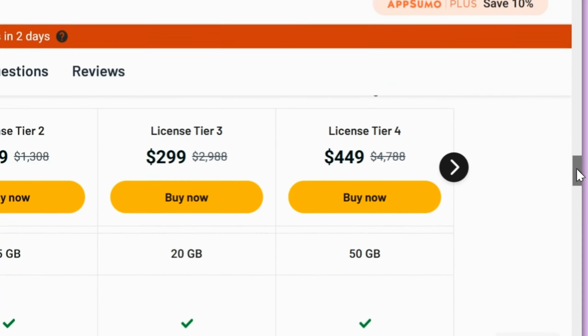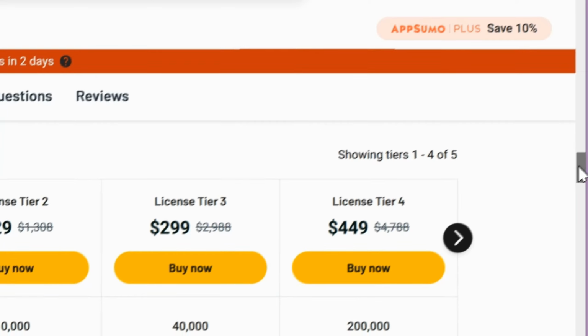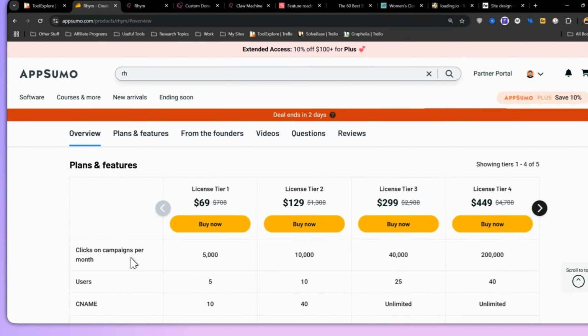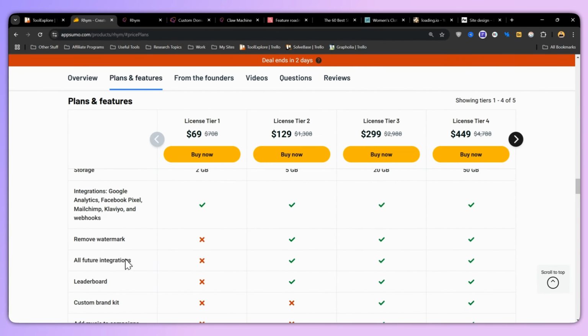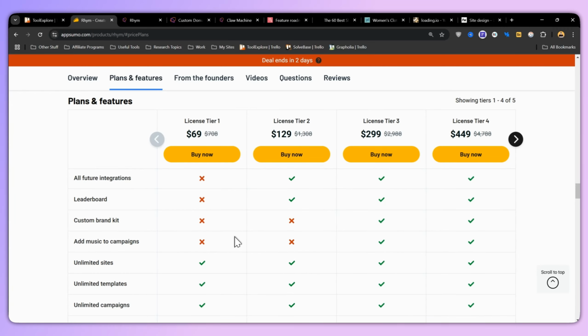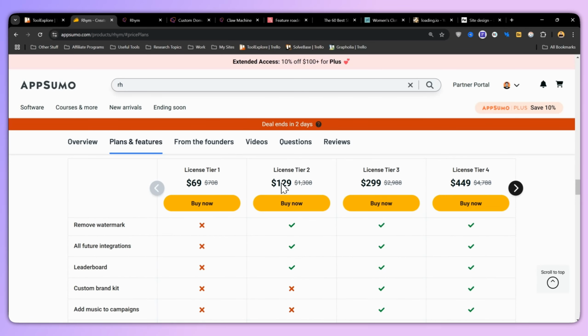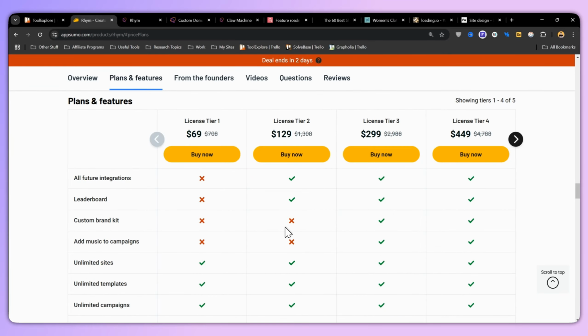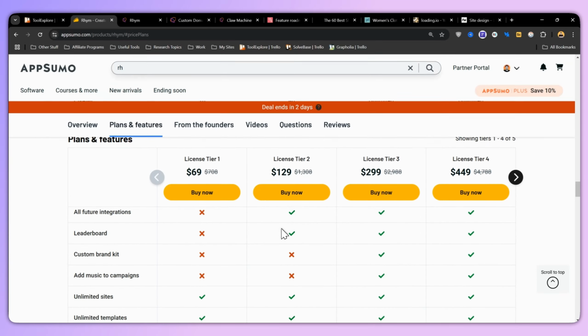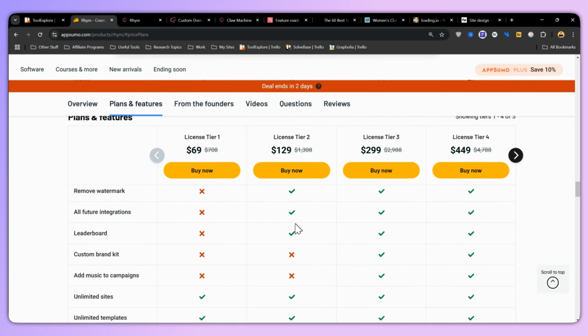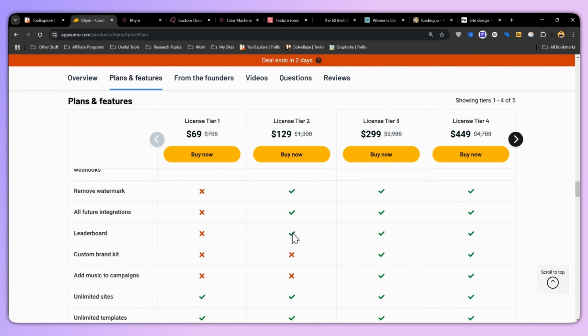So with tier 1, you get 5,000 clicks on the campaigns per month, and these are all the things inside it. You need to select the second tier, which is $129, if you want that watermark to be removed, all future integrations, and the leaderboard. This is not available inside tier 1.